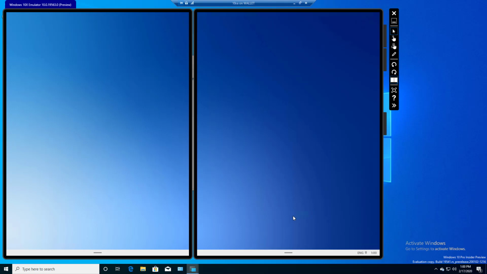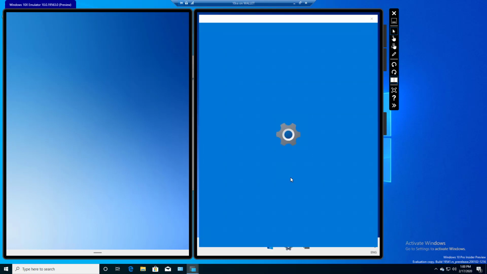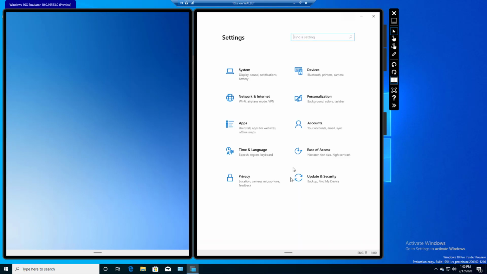Let's take a look at the Settings app in Windows 10X. We'll go to our Start button and choose Settings. And it looks a lot like a traditional Windows 10 computer. As the years have gone by, Microsoft is moving things towards Settings and away from Control Panel. And there is no Control Panel in this version.